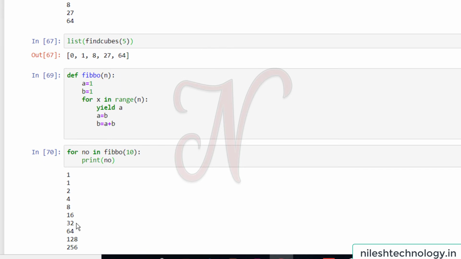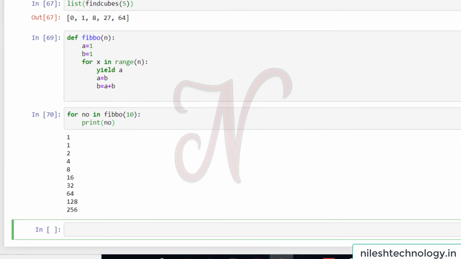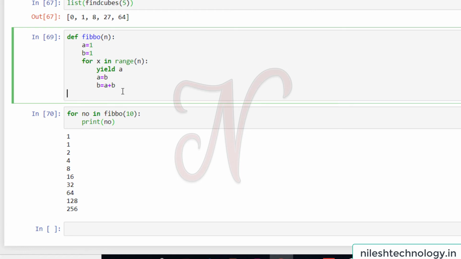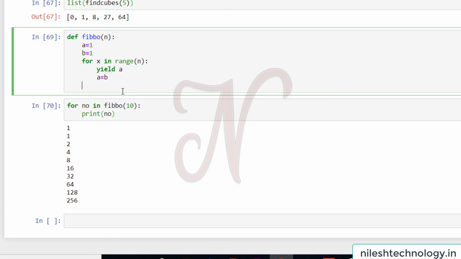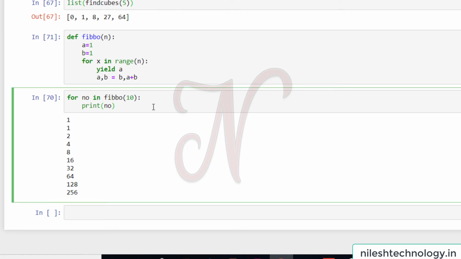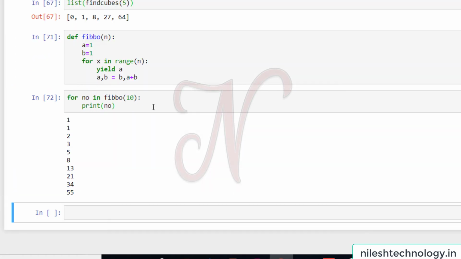See here, my output is 1, 1. So 1 plus 1, 2, 2 plus 1, 4. So there is one mistake. Okay, so if you change these two lines, see here, a comma b is equal to b comma a plus b. See here, after running this code, my output is 1, 1, 1 plus 1, 2, 2 plus 1, 3, 3 plus 2, 5, 5 plus 3, 8.